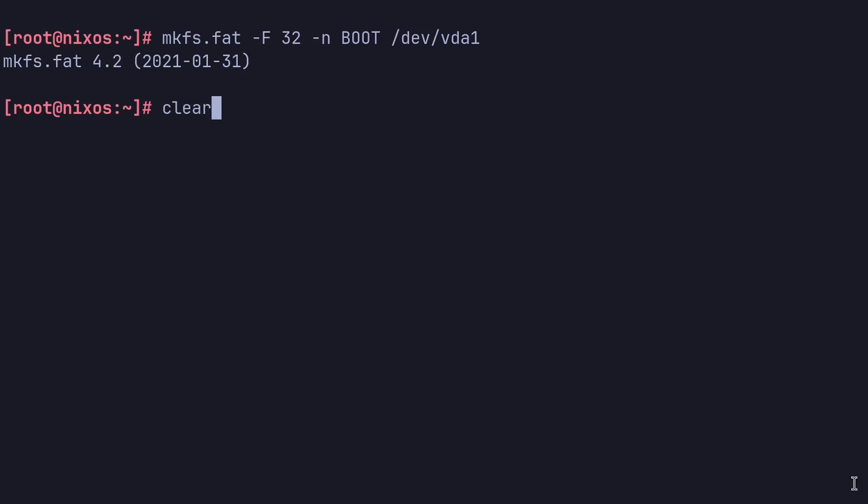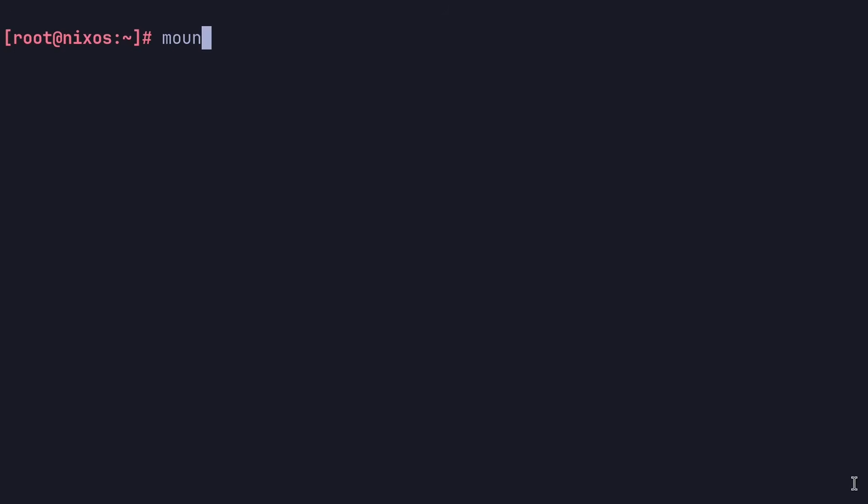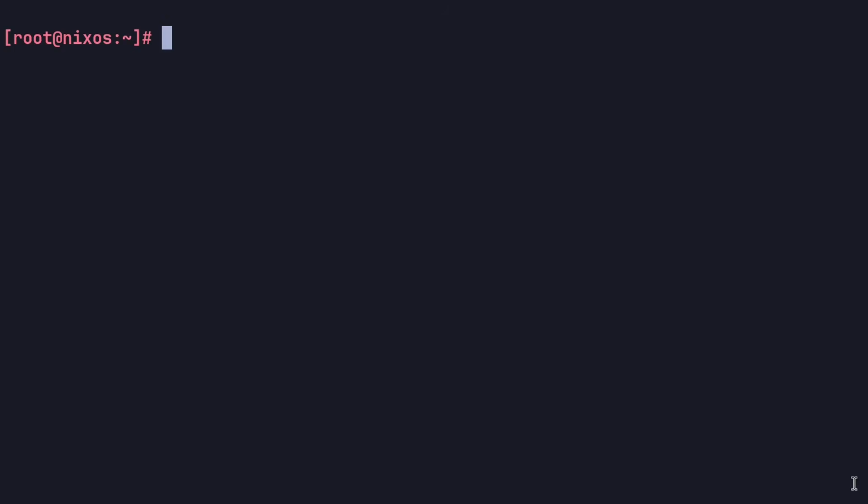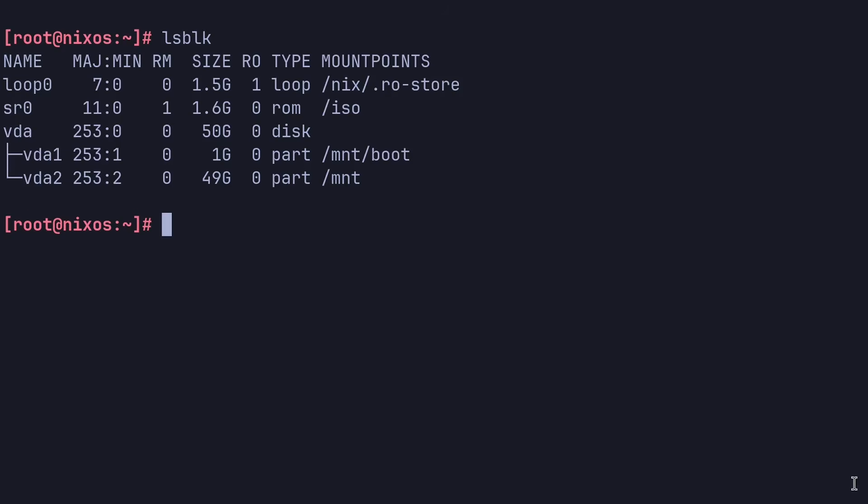And there we go. So to mount these, we'll do mount /dev/vda2. We're going to mount that to /mnt, and for the boot partition, we'll do mount --mkdir to make the directory here. /dev/vda1, that's going to be at /mnt/boot. All right, let's confirm with lsblk here, and there we go. We've got our boot partition and our root partition mounted accordingly, so we are ready to generate the NixOS configuration file.